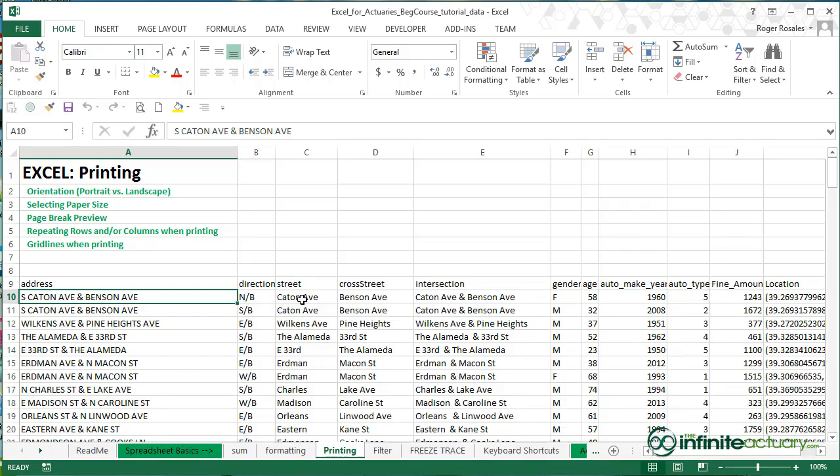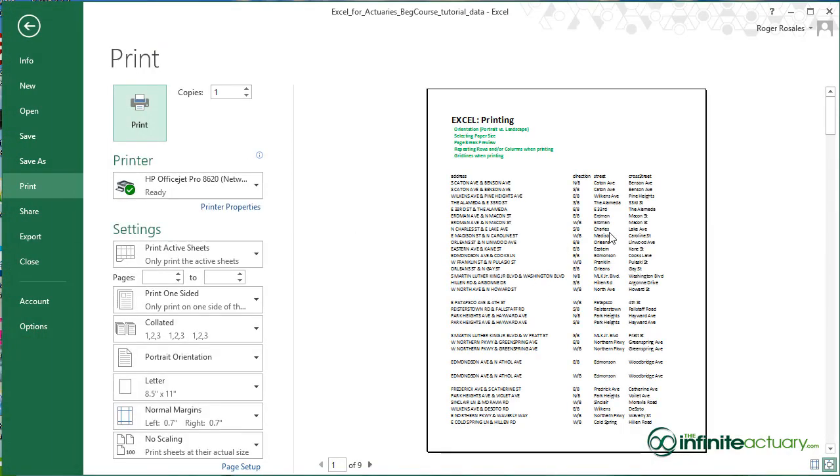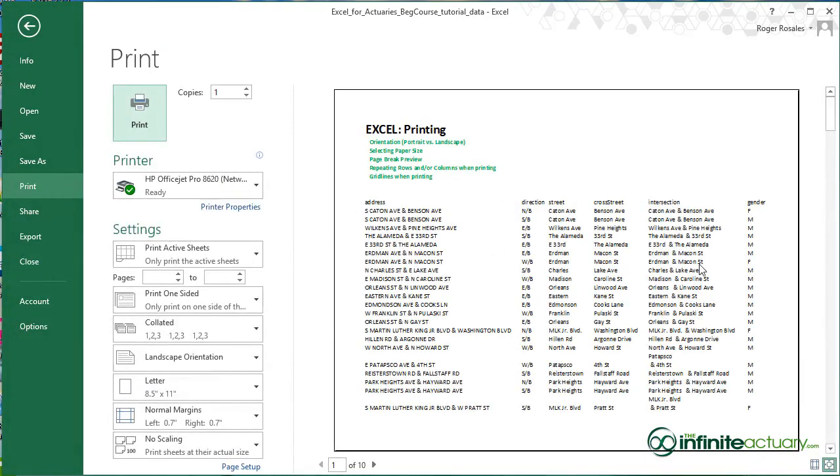So if you ever wanted to print off your data set like this, you could choose that you could do a landscape or you could do a portrait. So if I go to page layout and I go orientation here, you could do print as a portrait. So I could do preview on this. Or you can do a landscape and do a print preview on that. So it just flips it on its side there.